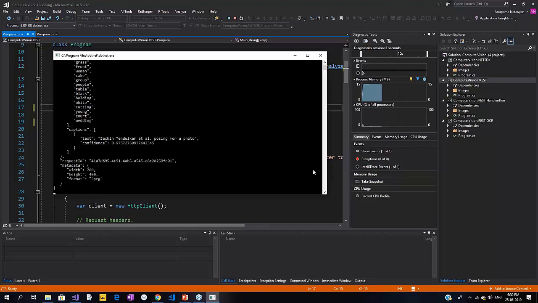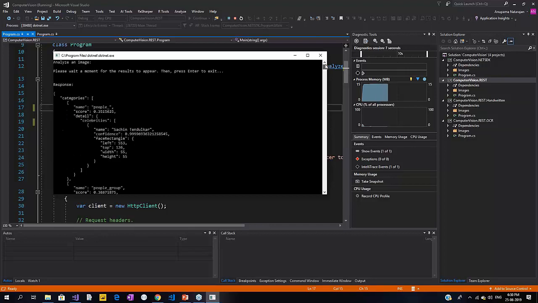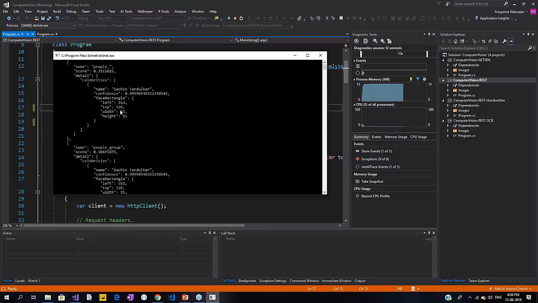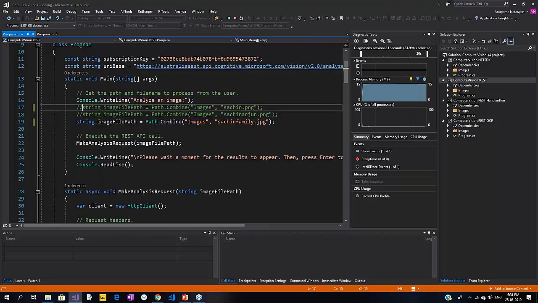Great. So it says Sachin Tendulkar posing for a photo, and I'm more curious to see, yeah, here it detected the celebrity. So whether it's an individual in a single image, or an individual in a group of people, if they are a celebrity, the computer vision API will be able to identify that.